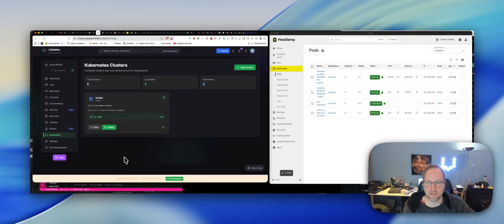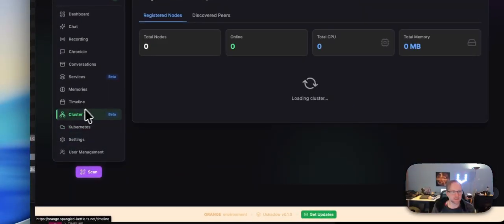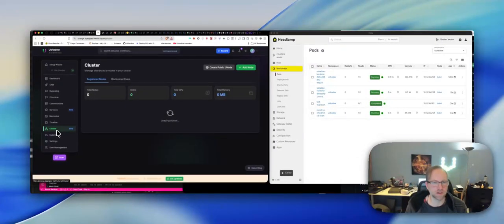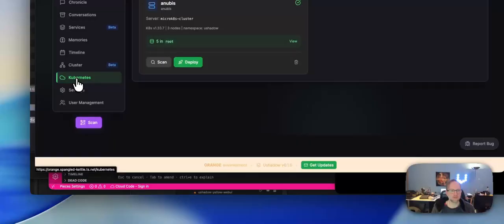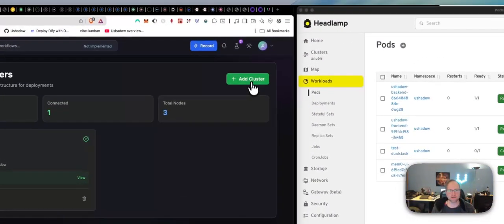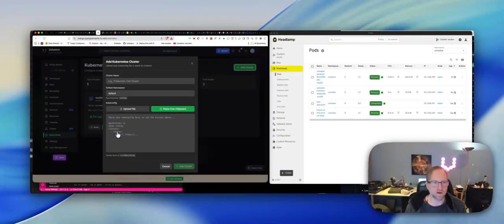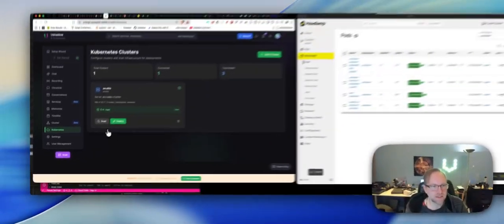Okay, so this is the Kubernetes install. Just like we have clusters for Unodes and Docker containers, we have Kubernetes clusters. So you can add a cluster and paste in your kube.config here with a default namespace and a name. That gives you a cluster like this.